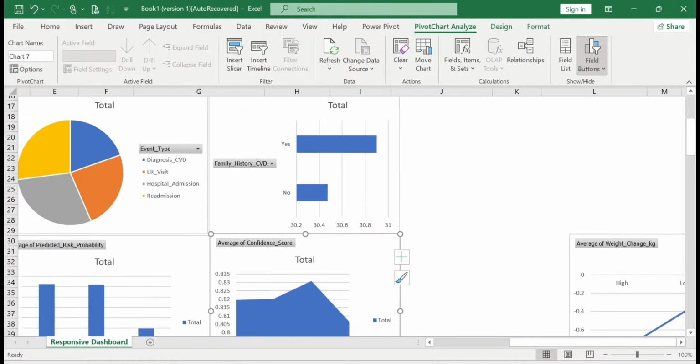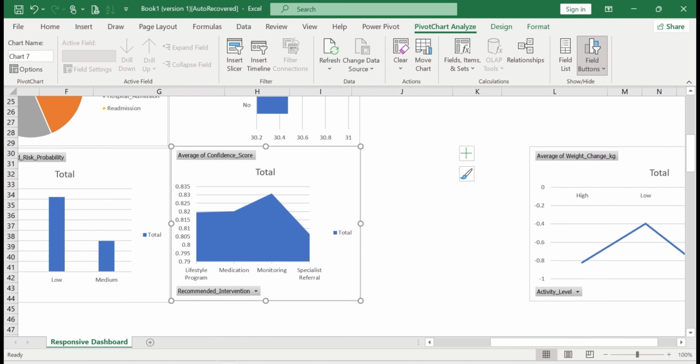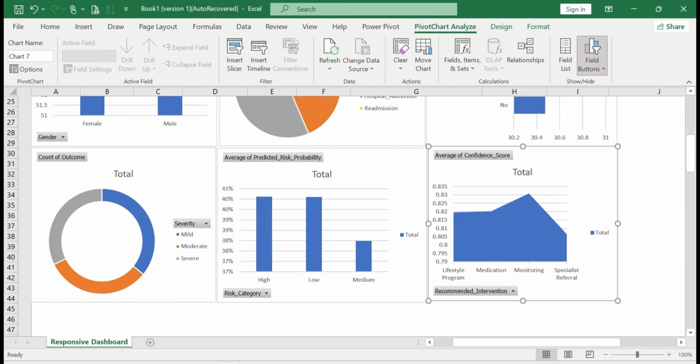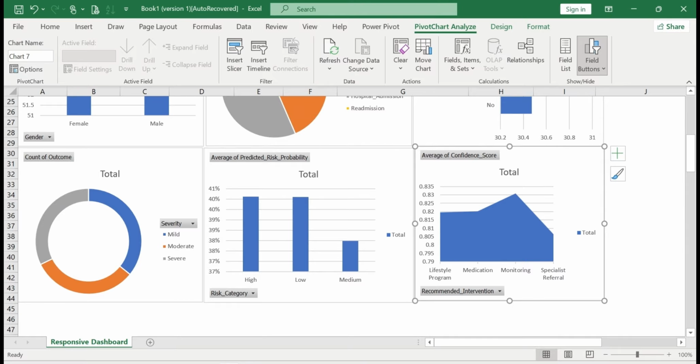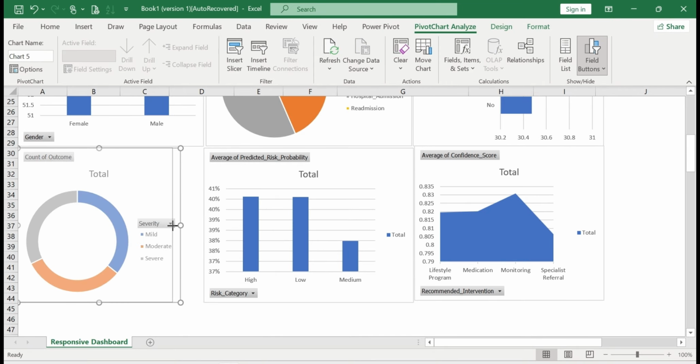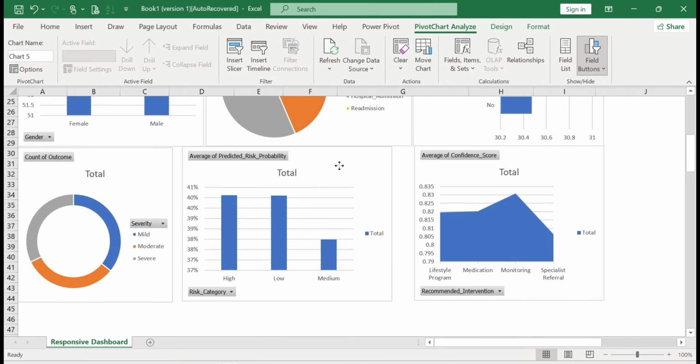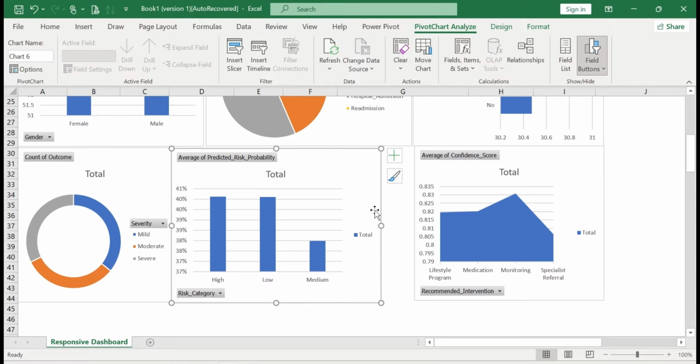Now we still have one remaining, which is actually the average of weight change by activity level. So for that case, I think it will still be necessary for us to squeeze this a bit. You can still squeeze them like that. Have that there. Squeeze this a bit again.